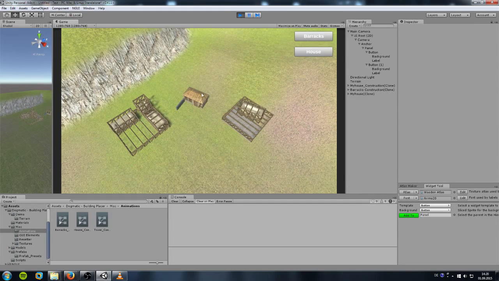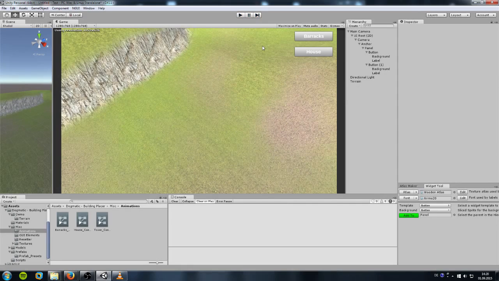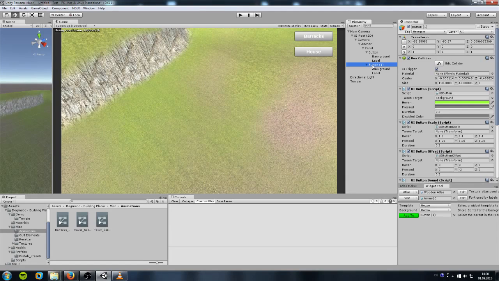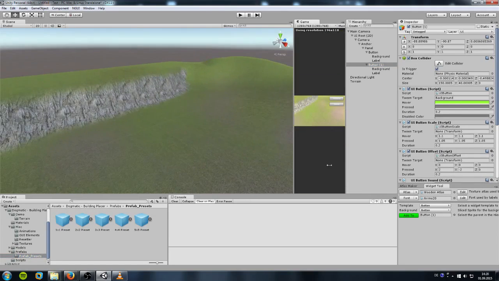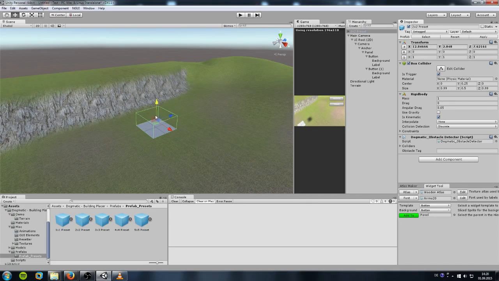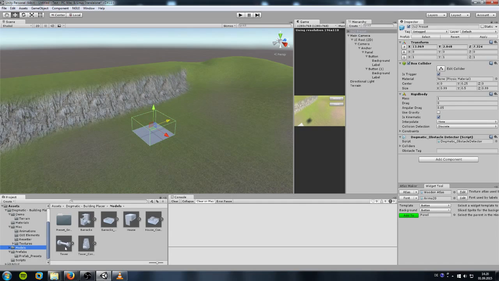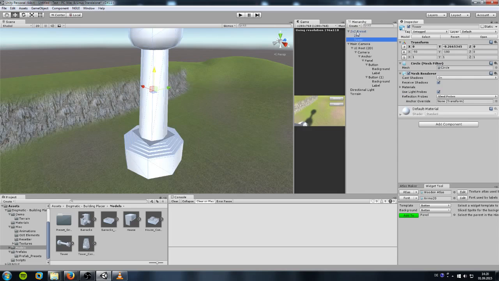Great. Now let's make a third prefab. I'm going to make the tower prefab just so you can see again how quick and easy it works once you get the hang of it. I'm going to go to my prefab presets and switch to scene view. First I think about how big I want this tower to be, and I think I want it to be a 2x2 sized building. So I'm going to take my 2x2 preset, go to models, add the tower model, and drop it right on the preset.